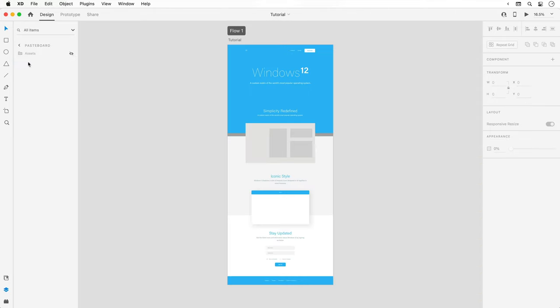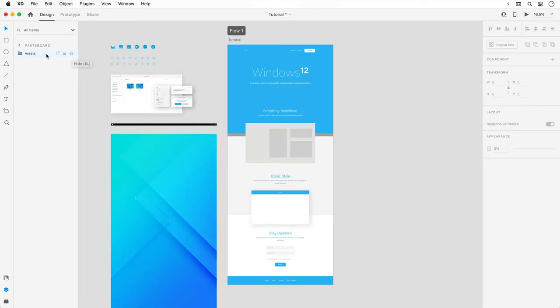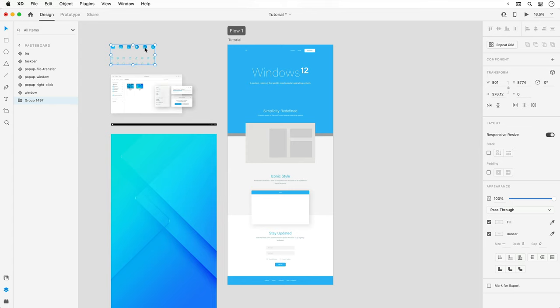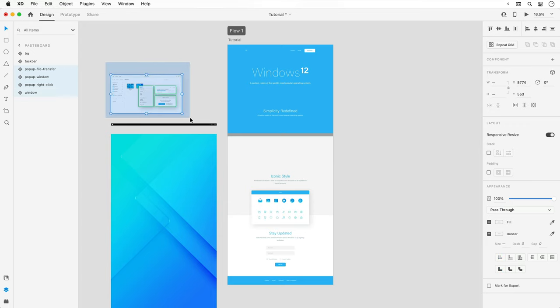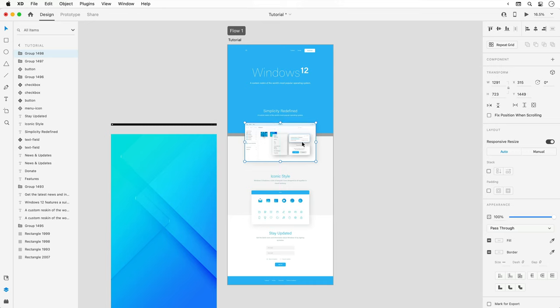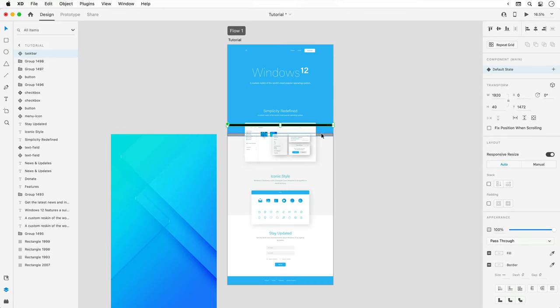Okay, so it's looking pretty good. Now it's time to unhide these assets and bring these into play. First of all, I'm going to select all of the icons and drag these into the icons box. Next, there's the design concept itself. So let's drag all of this in. And then we have the taskbar that's going to run behind that window design.